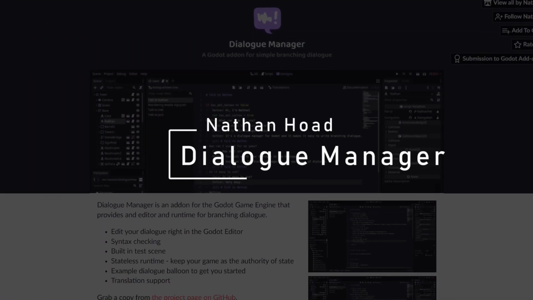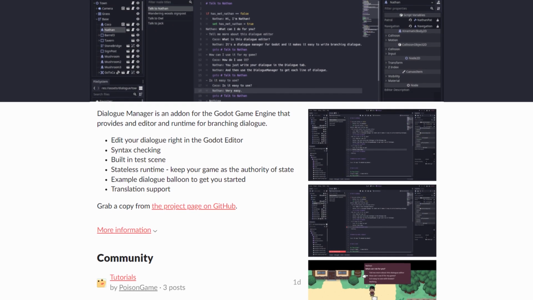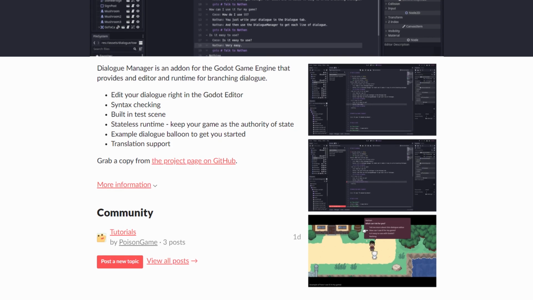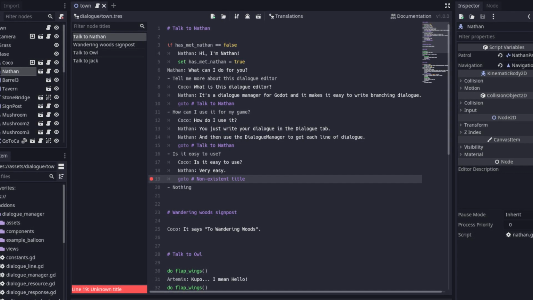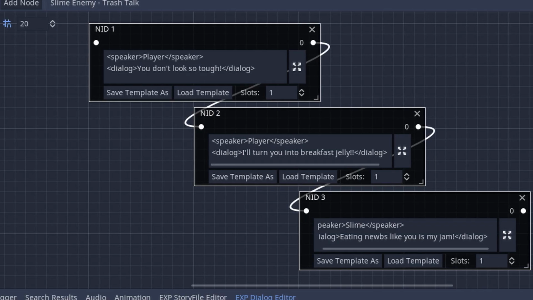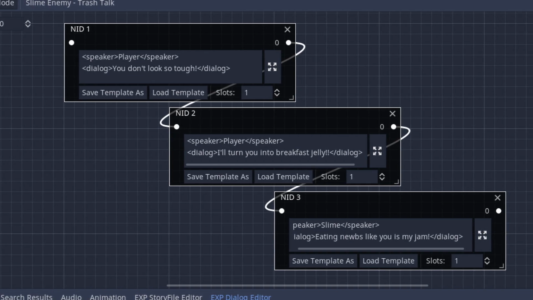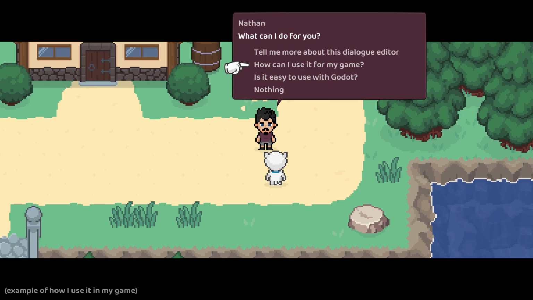At the second place of this jam, we have Dialog Manager by Nathan Hode. The name is pretty self-explanatory. This is an add-on that provides editor and runtime branching dialogues. We've seen dialog managers in the past in other add-on showcases, but this one is text-based, whereas the others are usually node-based. This means a very easy and fast editing of your dialogues with just text, so you spend more time writing and less time organizing your nodes.